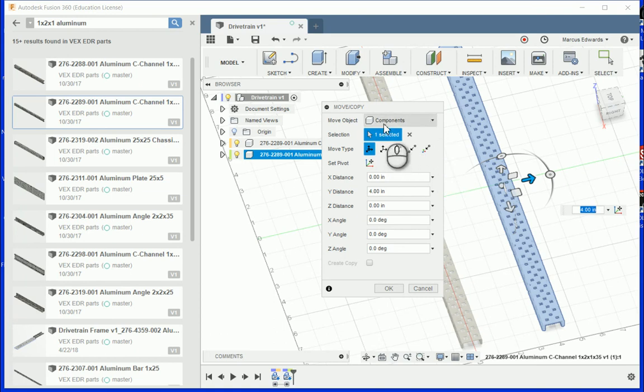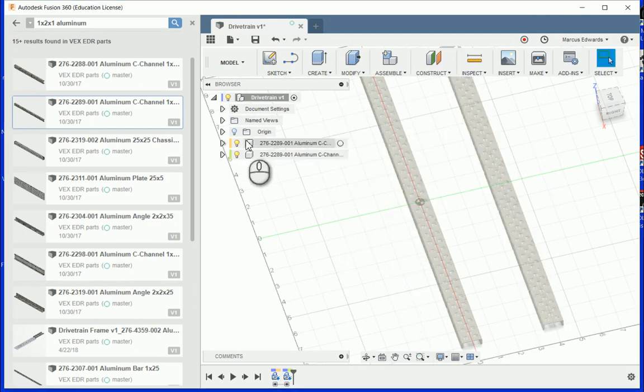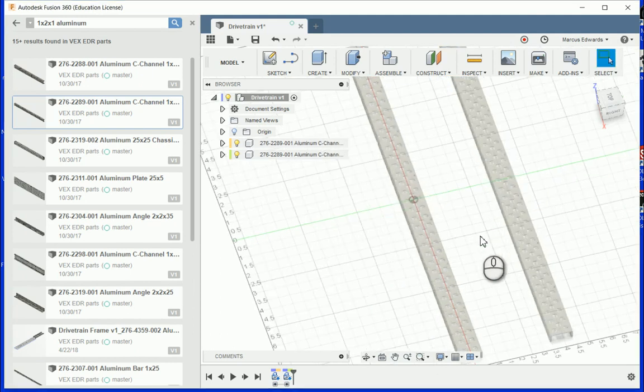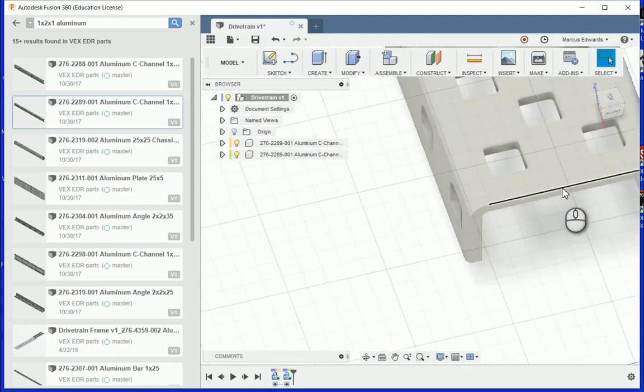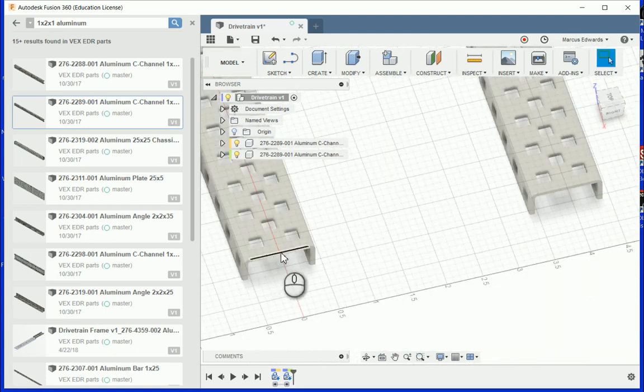So notice that it's on component. It's not a body, it's not faces. Now I'm moving a whole component, which is indicated by this cube right here. So what I'm going to do is align this point right here with this one. Okay, so I'm going to create a joint.